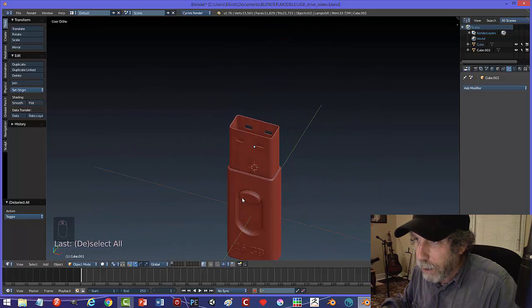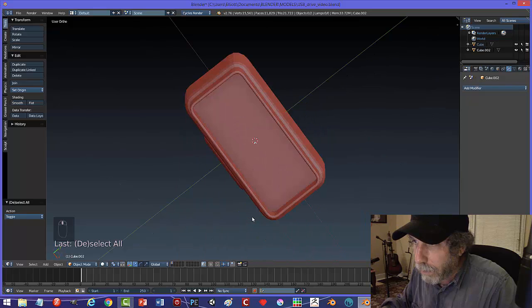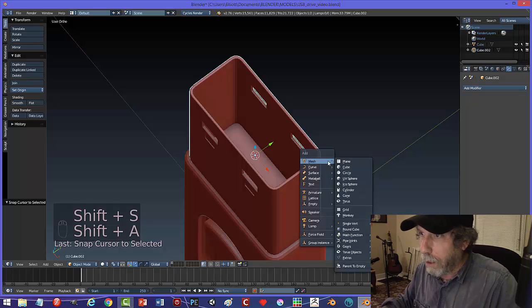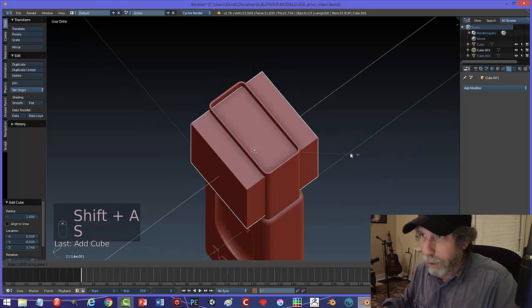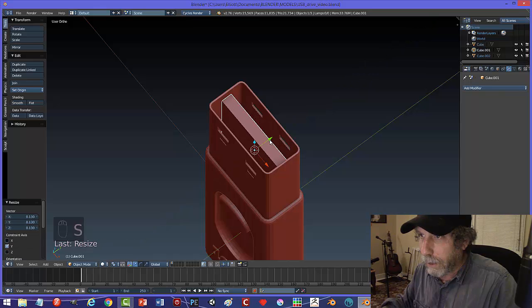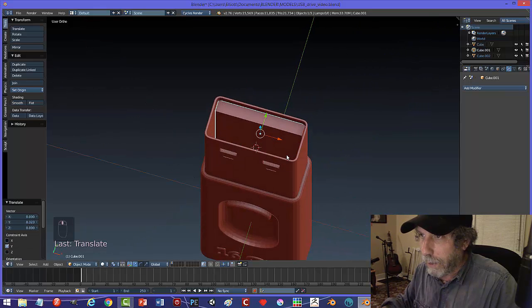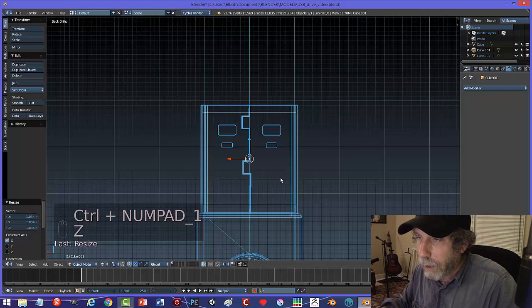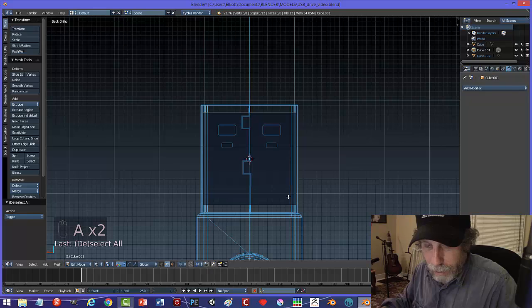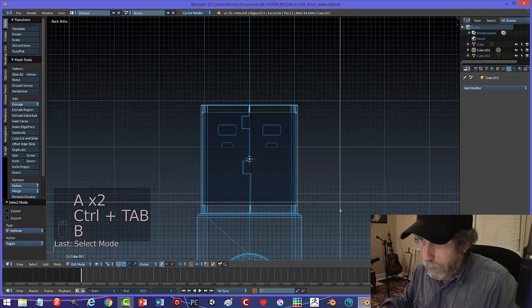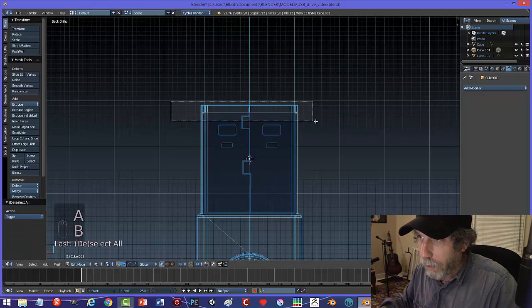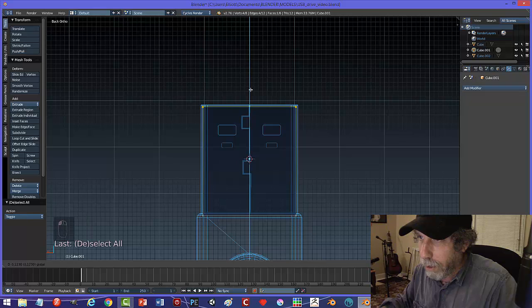Now all I need to do is let's just go like that. Bring in a cube, scale it in the Y, slide it back here, scale it in the X till it touches the walls, and let's have a look in the wireframe and see where it is. Let's grab these vertices and pull them down so it's all the way down, and grab these vertices and pull them pretty much to the top.